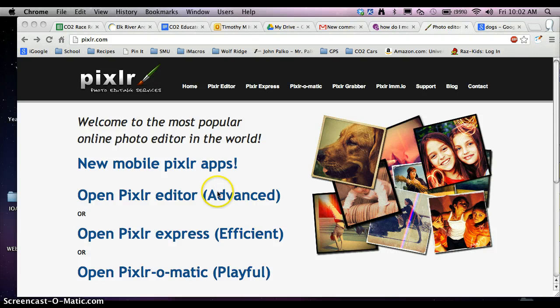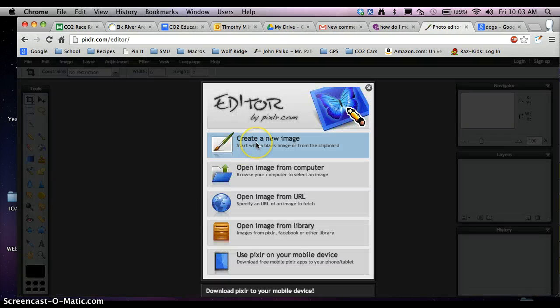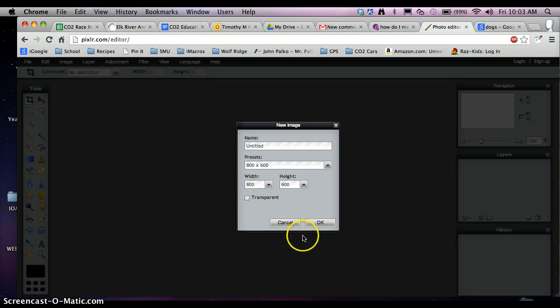Here's a quick video tutorial on how to combine two images in Pixlr. The first thing I want to do is go to Pixlr.com and then open Pixlr Editor Advanced. And then I can open my first image from the computer, or I can hit Create a New Image and just go with the presets there.